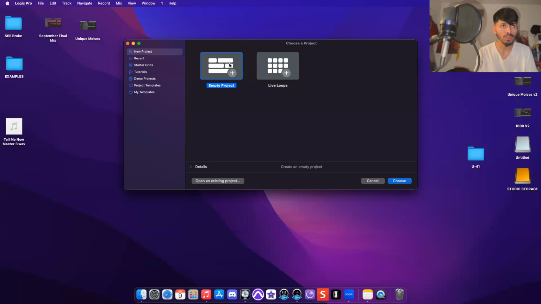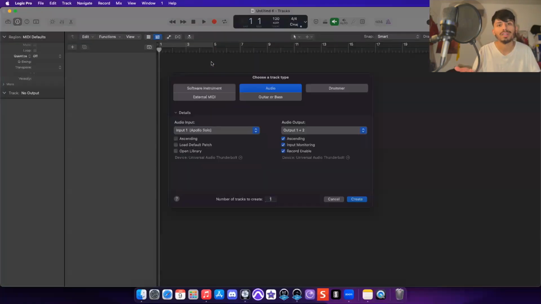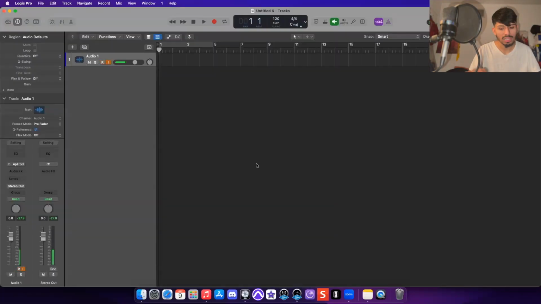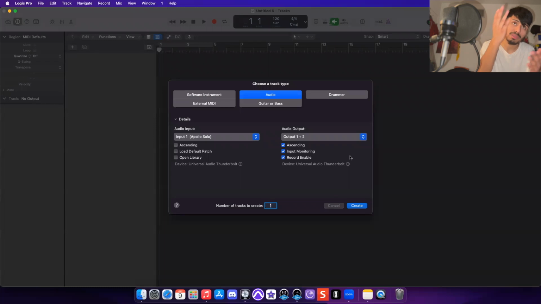Okay. So for beginners, when you open Logic Pro X, it should come up like this, because GarageBand also does the same thing, unless you change your settings. A template like this comes out, and it gives you the option to either open up an empty project or live loops. To start off, choose empty project. I always use the empty project because I want the freedom. And so basically this option comes up once you click empty project.